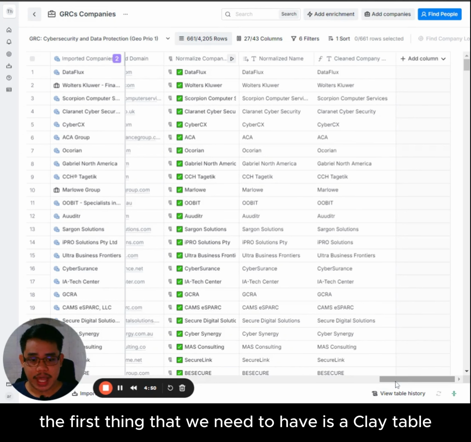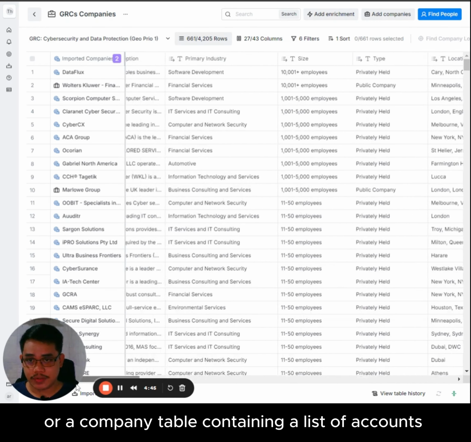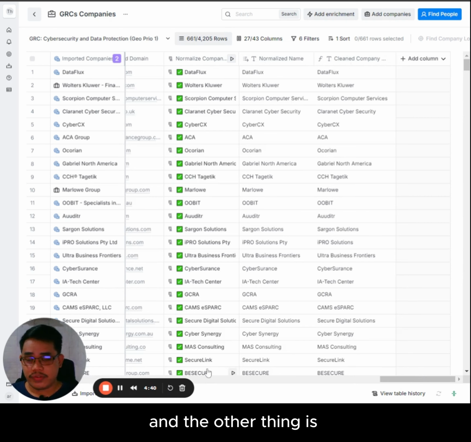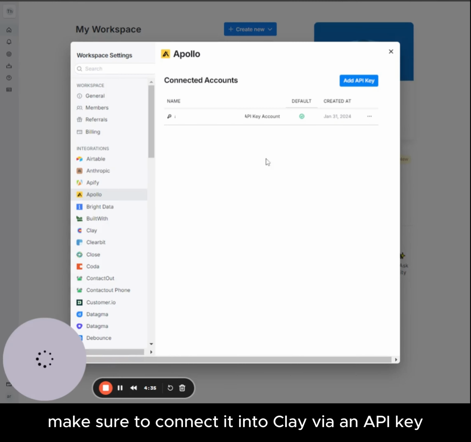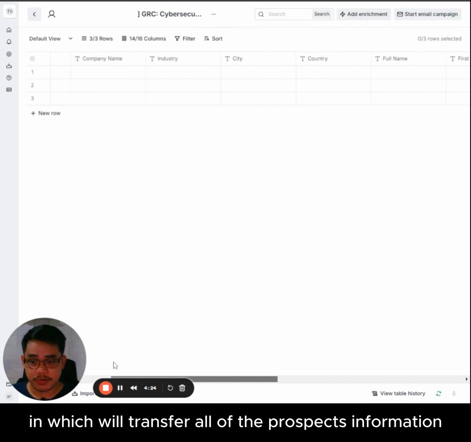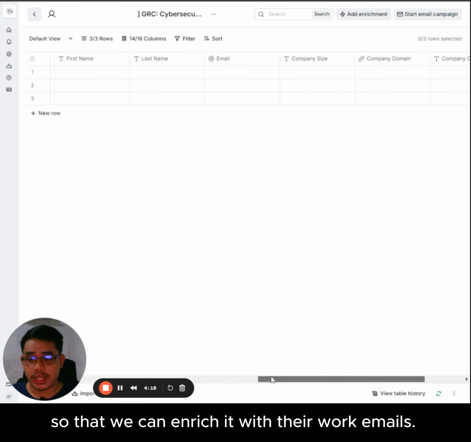The first thing that we need to have is a Clay table or a company table containing a list of accounts, which in my example is for the GRC industry. The other thing is an Apollo account with sufficient credits, and make sure to connect it into Clay via an API key. And the other thing is another Clay table, or a buyer persona table, in which we'll transfer all of the prospects' information such as the job title, their first name, the last name, so that we can enrich it with their work emails. All right, so let's dive in.